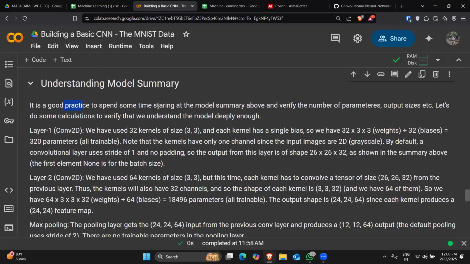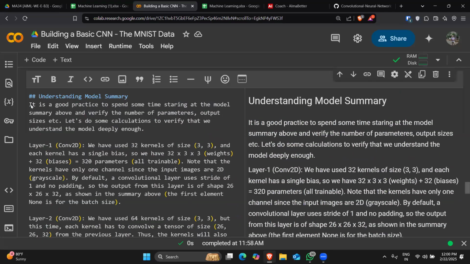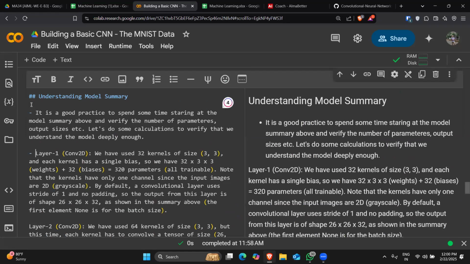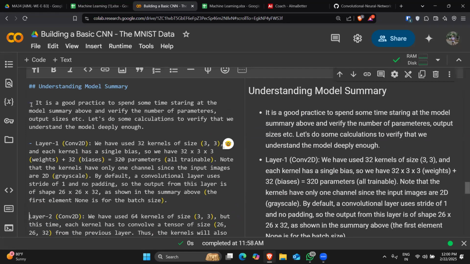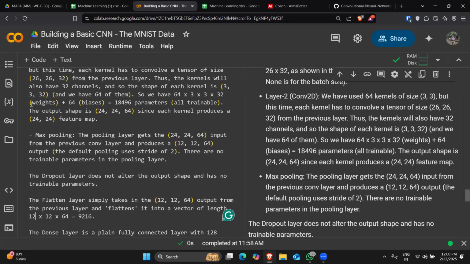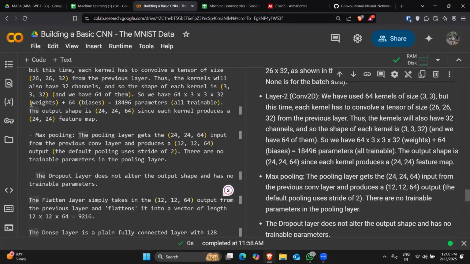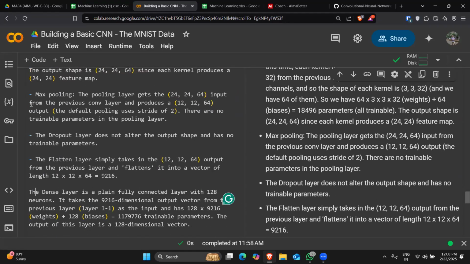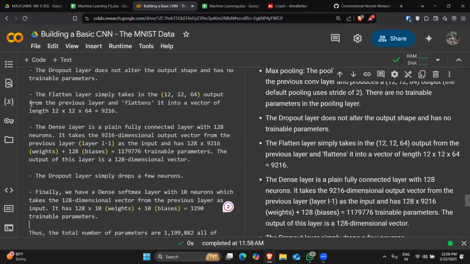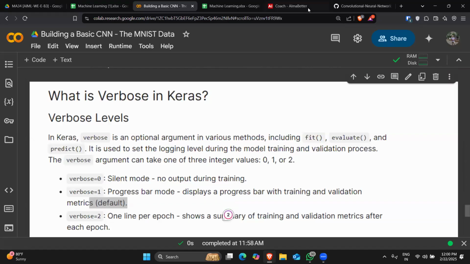It is good practice to spend some time staring at the model summary above and verify the number of parameters. So this is the summary, guys.